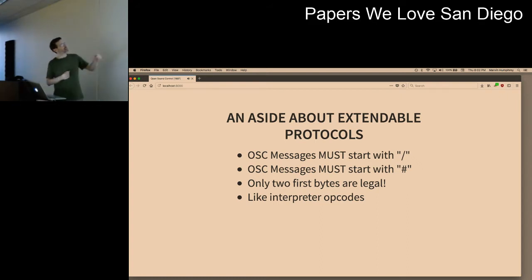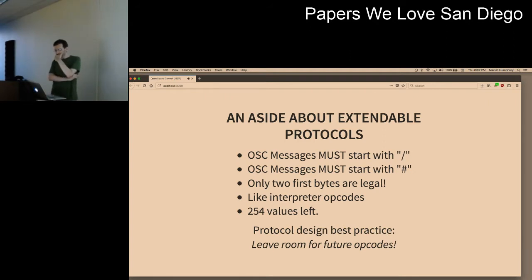So with this protocol, we actually could easily extend it. All OSC messages are going to start with one of those two bytes, and we simply needed to add one more to specify a completely different kind of behavior. Another best practice for protocol design is to version your protocol. Effectively, we're getting something very similar. If you were to add one more opcode, it wouldn't indicate that the semantics of messages or bundles had changed. But if you got one that starts with, say, percent, then you would know that didn't occur in OSC 1.0.